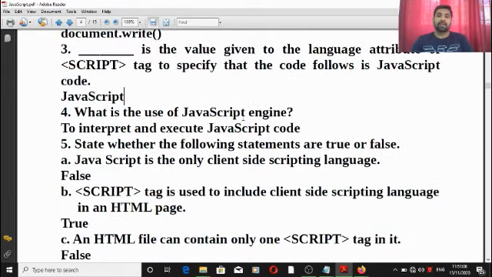What is the use of JavaScript engine? We have seen whenever the browser sees language equal to JavaScript, it enables the JavaScript engine. What is the purpose of JavaScript engine? To interpret the JavaScript code. So the use is to interpret and execute JavaScript code.